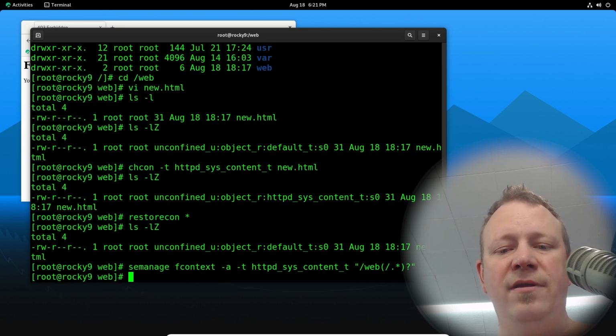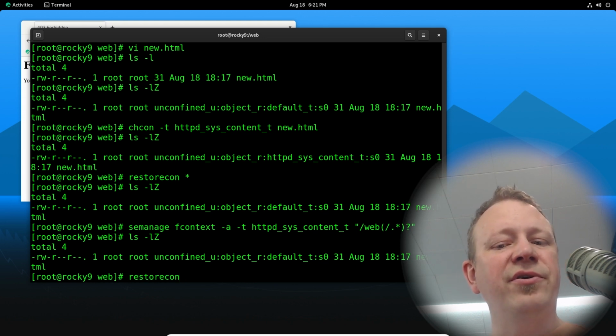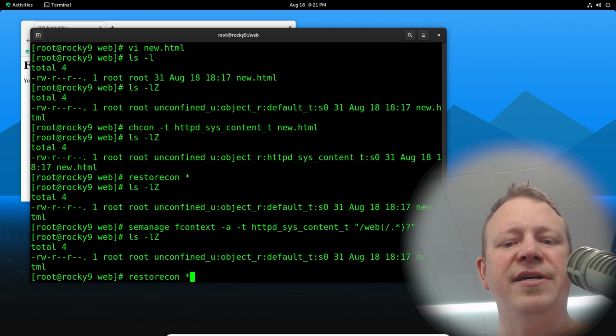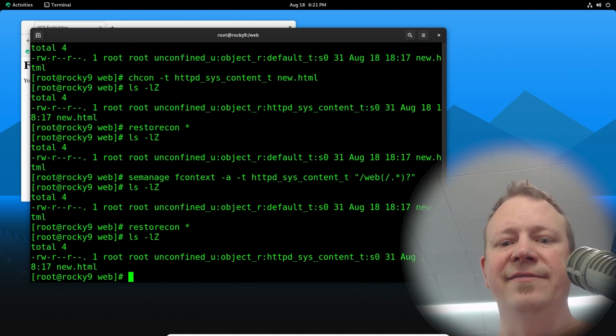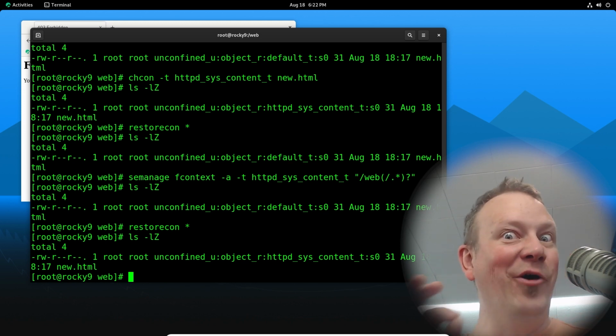And now if we, let's see, what is it right now? I forget, ls -lZ. So right now it's the default. So if we were to do restorecon, now it should restore the new context, right? The new policy should be in place. So if we say restorecon *, and then ls -lZ, if I did it right, it changed it to the context that the web server can see.